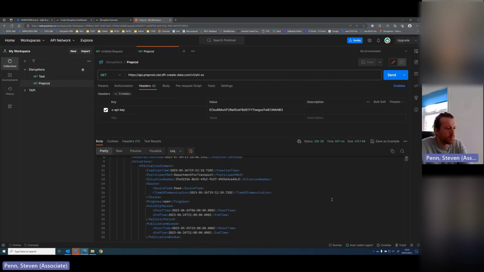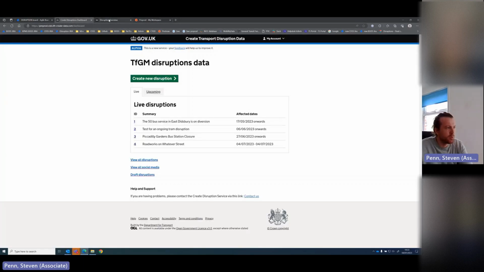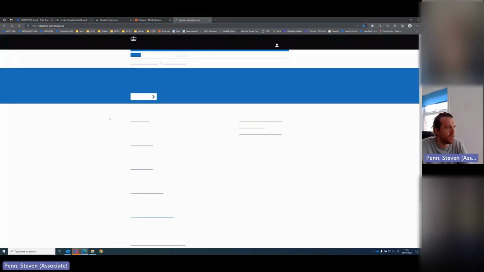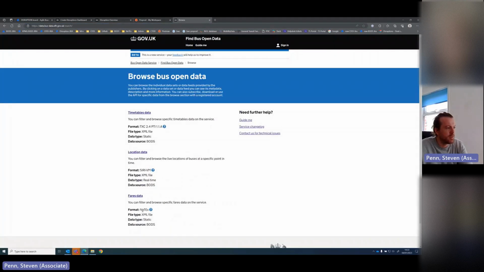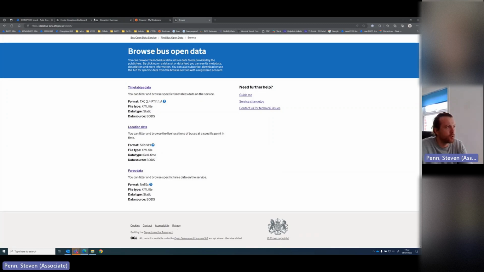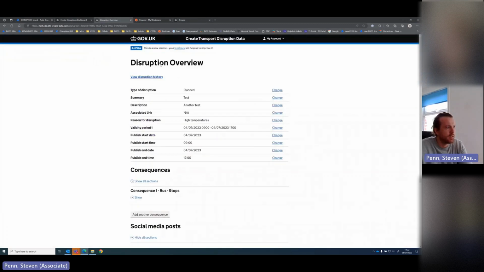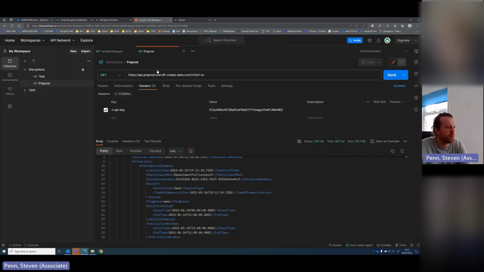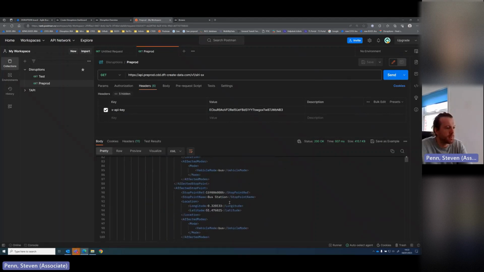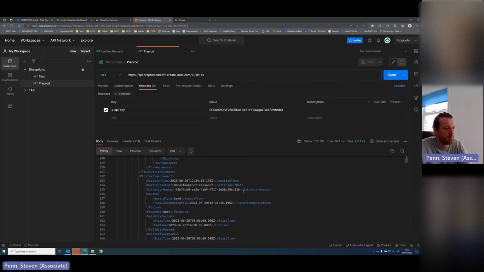In the next few months, this service will be plugged directly into BODS. So you'll be able to go onto BODS, and when you see these three data sources of timetables, locations, and fares, there will be a disruptions source as well. When you define disruptions in this service, it gets pushed straight out to BODS, and anyone who's using BODS has immediate access to it. You're talking about less than 60 seconds between you inputting and publishing and that appearing in this API.